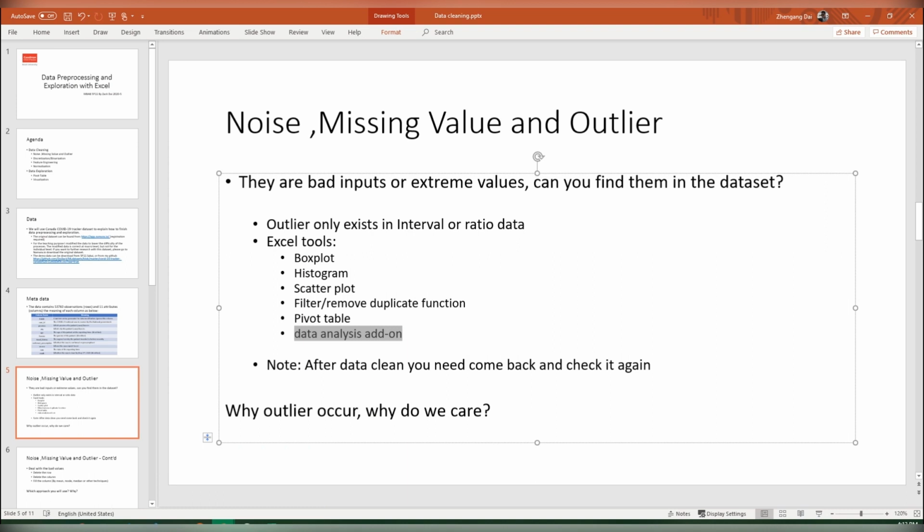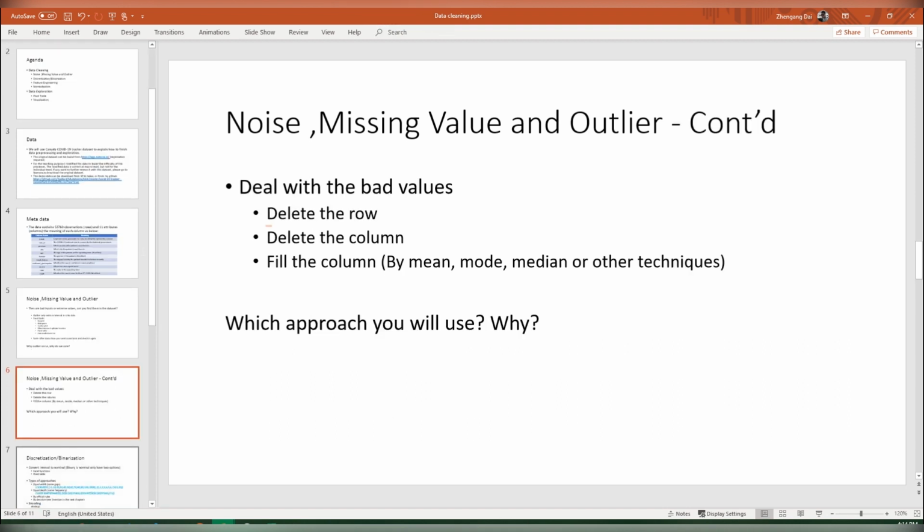You can think about why outliers occur, right? Why do you care? Also for the missing values and noise, where do they come from, right? How do we deal with them? Once we get them, there are several options. One is the easiest way, delete a row, right?